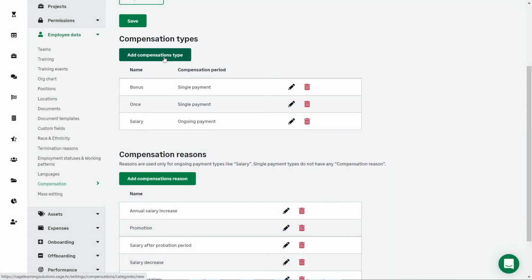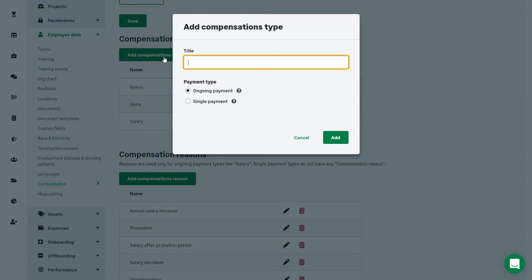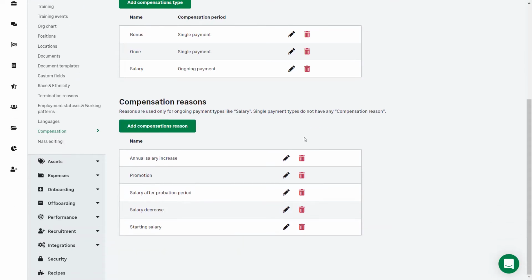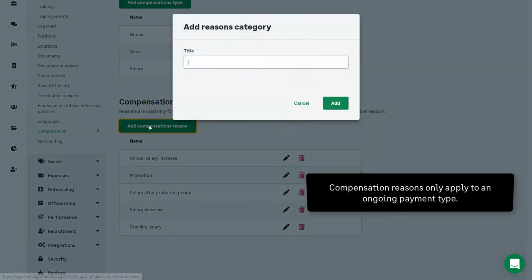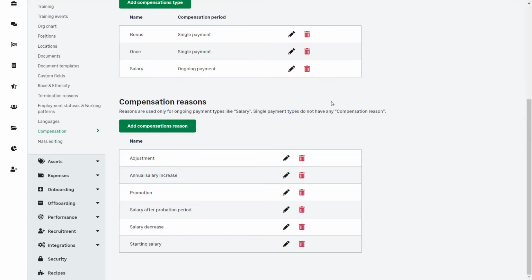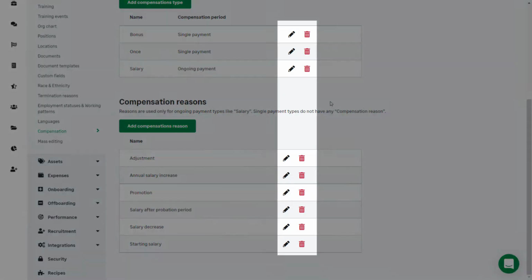To add a new one, click Add Compensation Type. Give the compensation type a relevant name. Indicate whether this new compensation type is an ongoing payment or a single payment. Click Add. Similarly, an admin could add a new reason for the compensation. Click Add Compensation Reason. Give the compensation reason an appropriate name. Click Add. Both compensation types and compensation reasons can be edited further and/or deleted if required here.